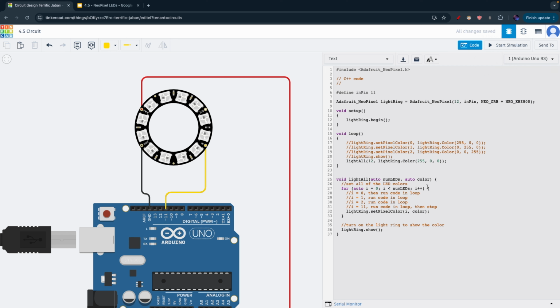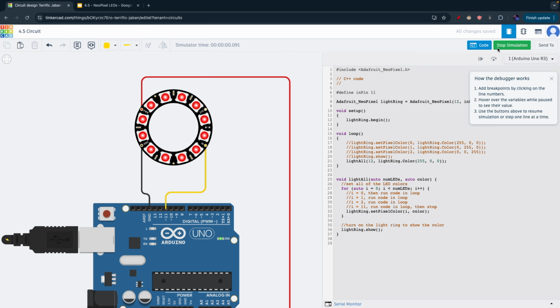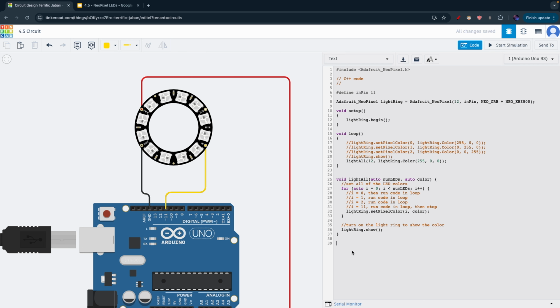Now, there's one more thing I want to show you that will explain, hopefully, the difference between show and setPixelColor if you're still a little bit confused. So let's define a new function that's going to do something similar. Notice that when I turn on my LEDs, they all turn on at the same time. But what if I wanted to turn on one at a time, in a staggered pattern? So let's explore how you could do that. Let's define a new function called lightAllStaggered. We're going to be taking the same thing, the number of LEDs and the color that we want to work with, okay?